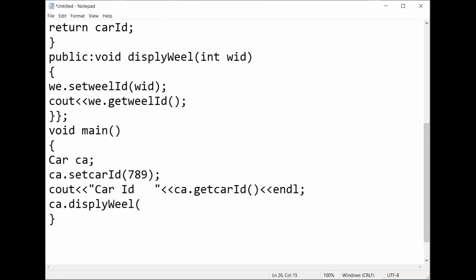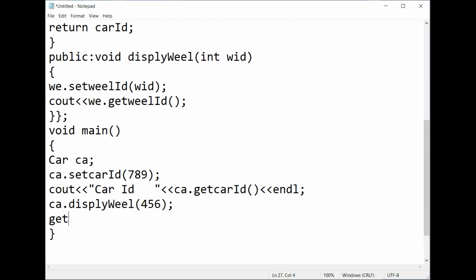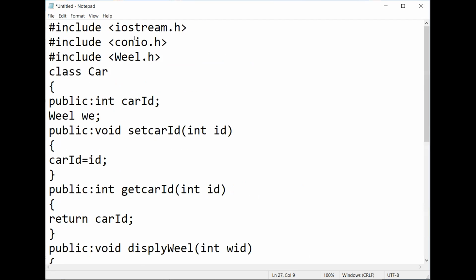Here also we need to pass some ID. We can pass the car ID. Right. Two methods are called in the car class, right? After get car ID, the program stops. You can see this is my complete program.